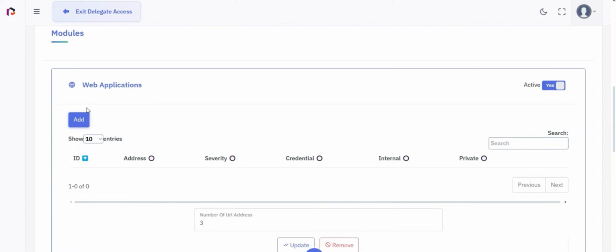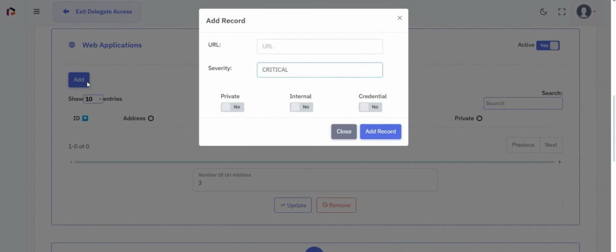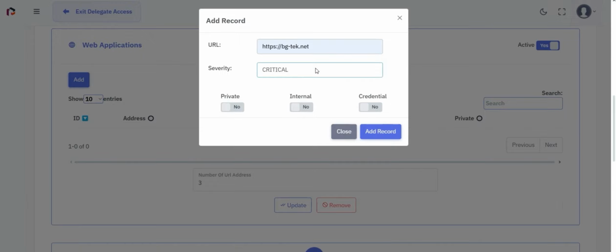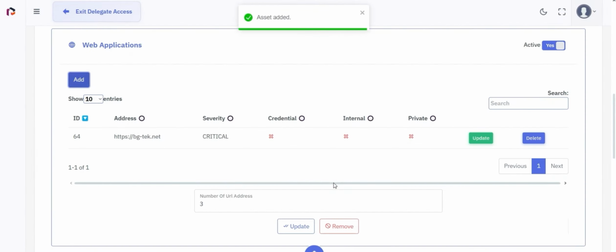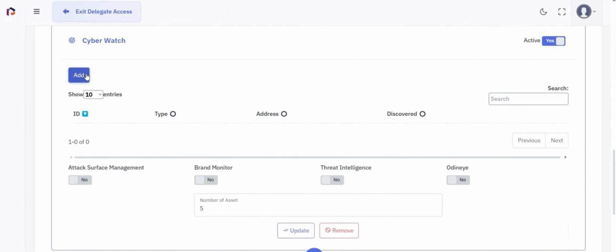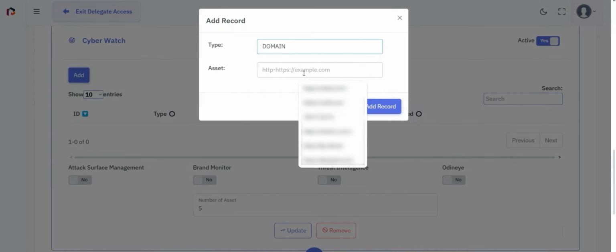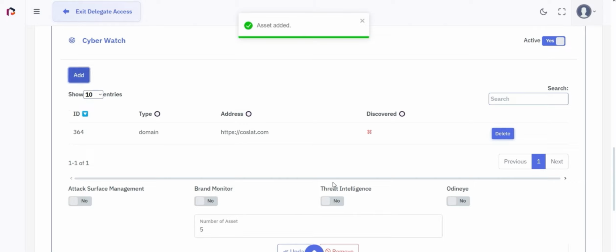For the Web Application module, we previously specified that we could scan 3 URL addresses. Click the Add button. As an example, let's add one here. In the URL field, enter the web address you want to scan, then click Add Record and Confirm buttons. Let's also add assets for the CyberWatch module. Click the Add button. For a domain, select Domain as the type. Enter the relevant domain address as the asset, then click Add Record and Confirm buttons.